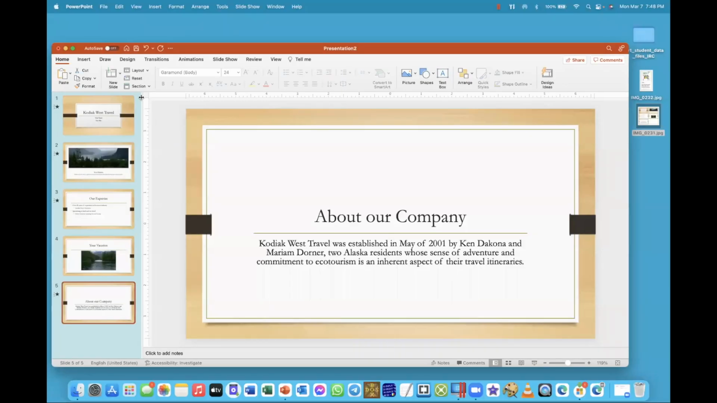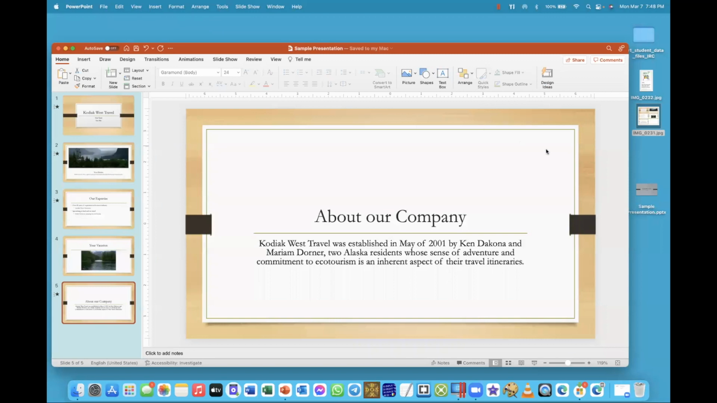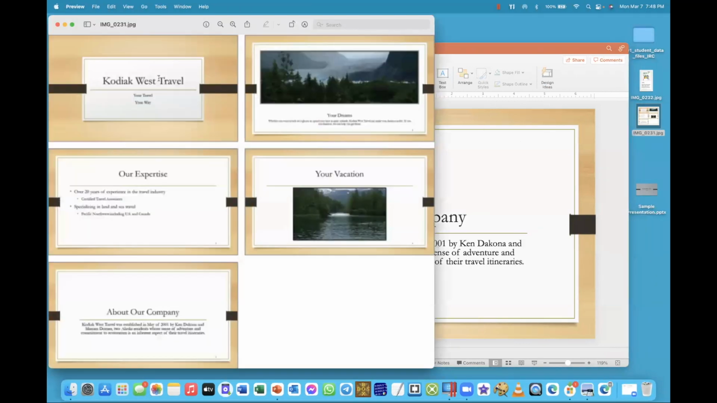And that is, I can save my presentation. I'm going to save it on my desktop. I'm going to call it sample presentation. Now it's saved. And this, again, this is the pictures as a screenshot I made from the book.